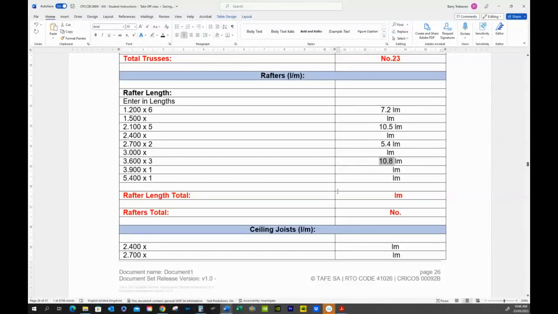All right, always doing this stuff. Now this is 3.9, and there it is there. And the last one, okay, 5.4. So basically you guys can add that up, and that is your rafter length total. Now, how many rafters have we got? 6, 5 is 11.